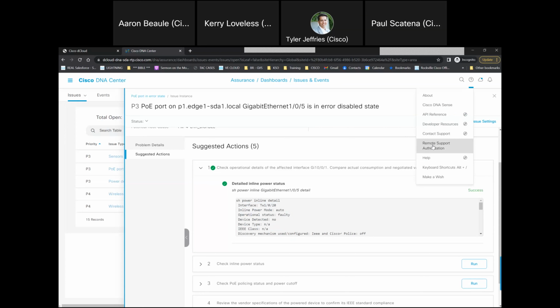That's how easy troubleshooting is, whether you're using the machine reasoning engine or whether you're using guided remediation. DNA Center makes it very easy to troubleshoot. It's like having a built-in TAC engineer right there or a built-in CCIE. So it makes troubleshooting very easy.